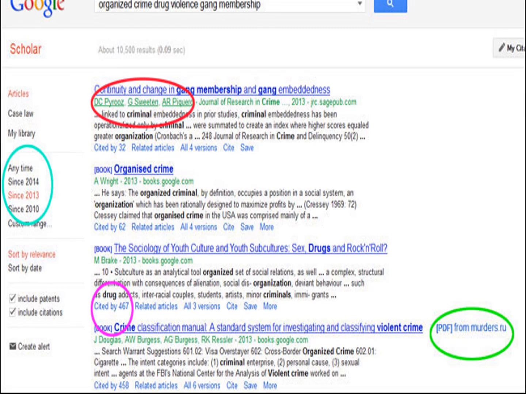So what else can you do within Google Scholar? Well, you can also do a more elaborate Google Scholar search. For example, you can look at organized crime, drug violence, and gang membership all together. But there are a variety of search links that you can also use.